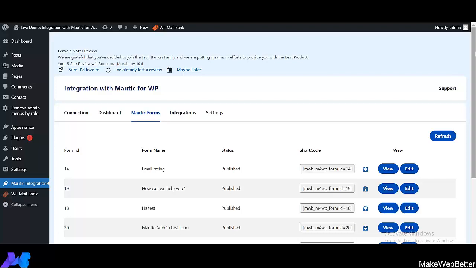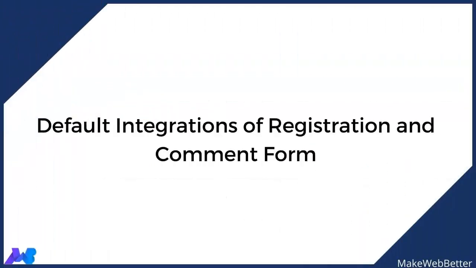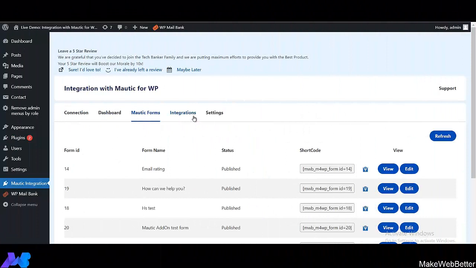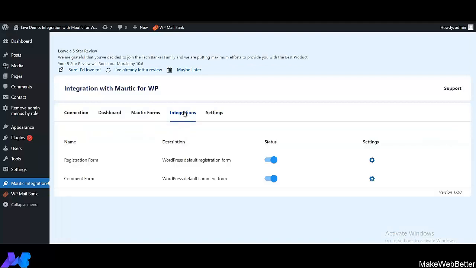Now next we are going to move on to the next feature. So guys, now we are moving ahead with the next functionality of the plugin, which is integrations. So let's click on this tab and see what the integrations feature is going to provide you. As soon as you have clicked on the integration feature, as you can see, the first column is the name. Next we have the description, and next is the status, and then we have settings.